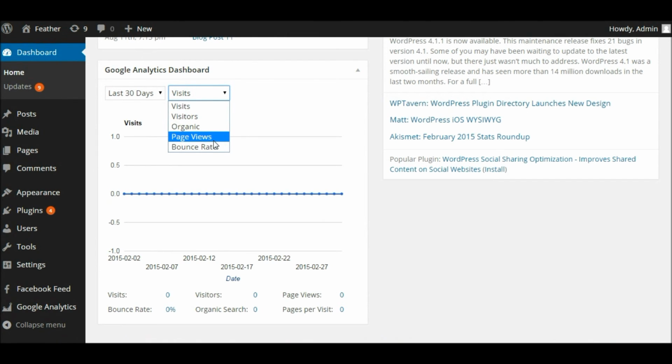The other things you might be interested in are page views, and bounce rate is a particularly useful one. That will tell you how many people are visiting your website and then bouncing straight back off it again. So they've come to your website perhaps by mistake and they've hit the back button pretty much immediately. So really you want to have as low a bounce rate as possible. A high bounce rate is a negative thing. You don't want a high bounce rate.